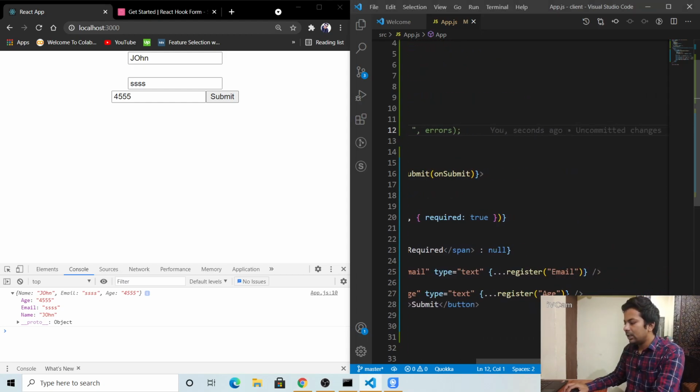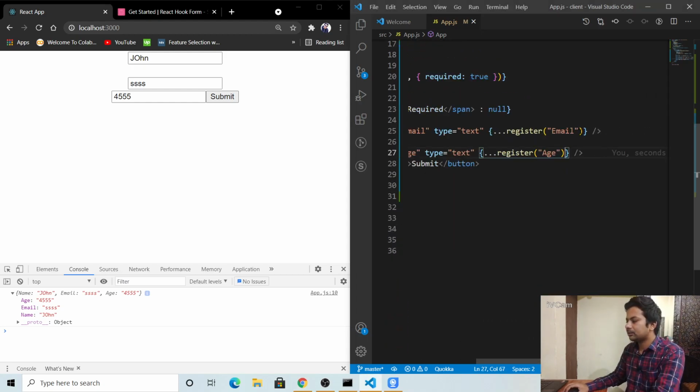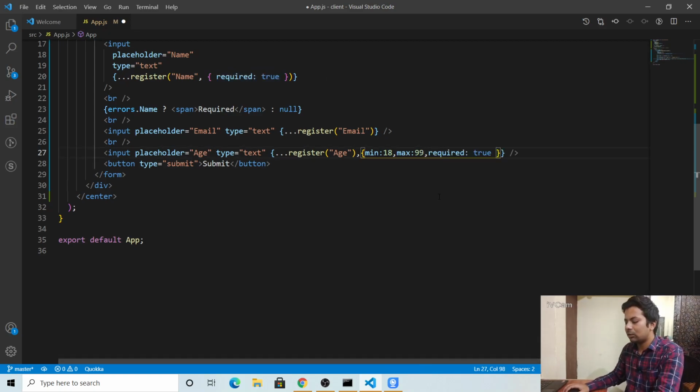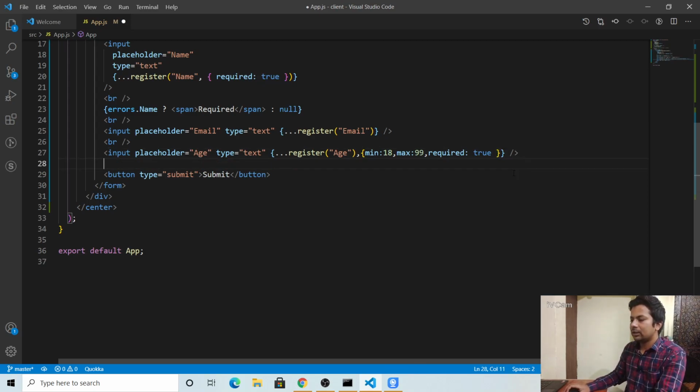So what I'll do here in registered age, you can see I'll put a comma and do this, and let me make it bigger, and I'll say min 18, I should accept 18, comma max 99, and here you can put required equals to true only, like this only, comma required equals to true also. So yeah, if there is an error, I'll just show it.